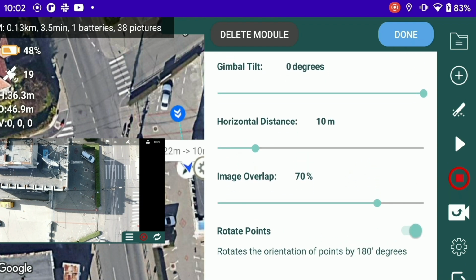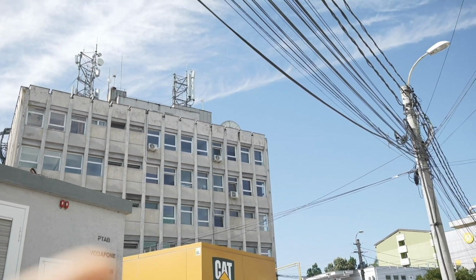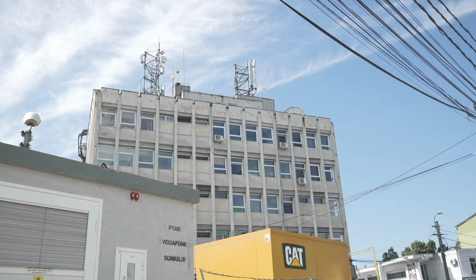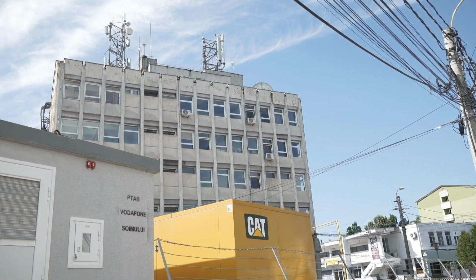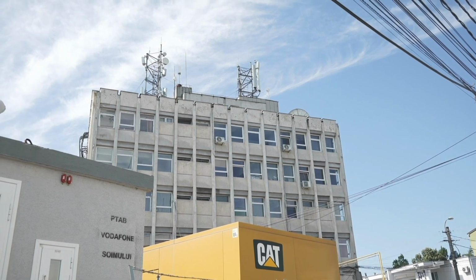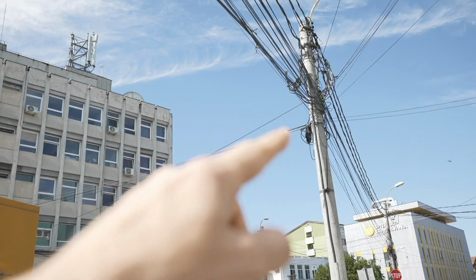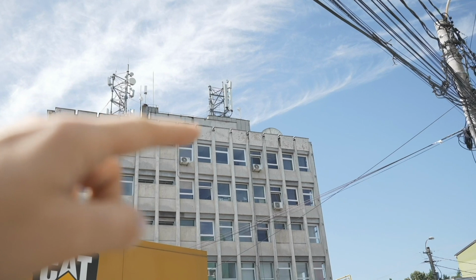Horizontal distance is how close to the building the drone will fly. And let's say 10 meters is fine. So now that we aligned the corners of the building with the actual corners on the map, we have to set up how far the drone will fly from the building, which is horizontal distance. The minimum height, actually the bottom height, is 9 meters because of those cables. And the top altitude is 21 meters because that's how tall the building is.